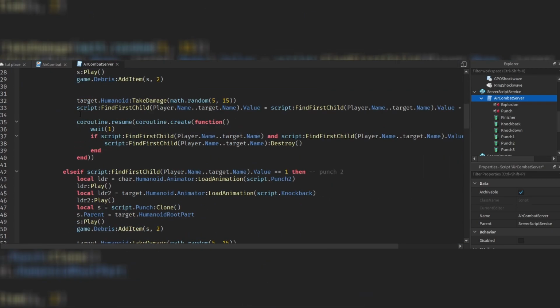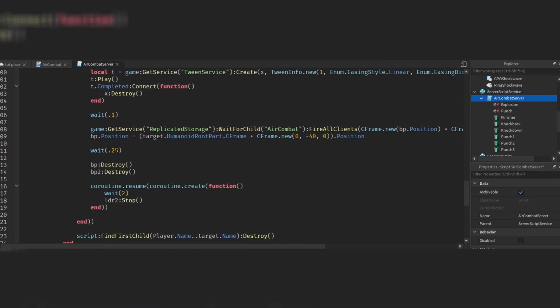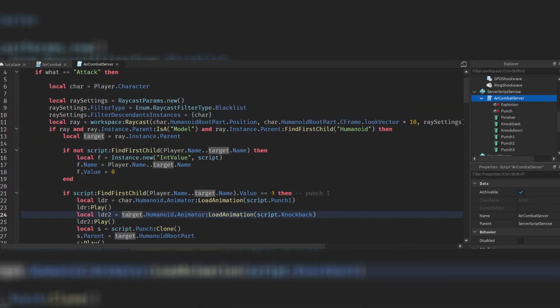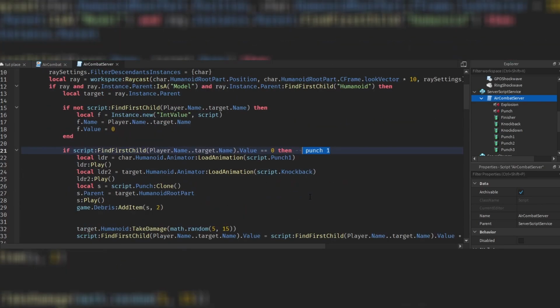Now, right here, we have different checks for each progress state. The first state is, of course, 0. So when the value equals 0, okay? And this is literally what we are checking for right here. So if the reference to that value equals 0, then punch 1. So as you can see, we have a bunch of animations right here: punch 1, punch 2, punch 3, finisher, knockback, knockdown. Okay. So you have to recreate them because my animations will not work in your game, alright?